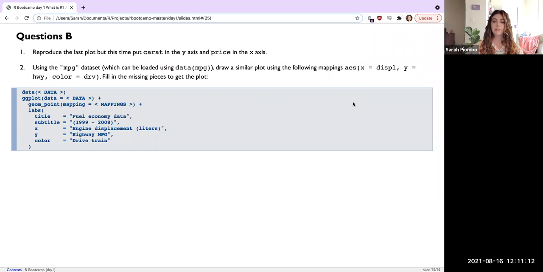And then the second thing we want to challenge you to do is use the MPG data set, which you would load in using the data(mpg) command, and create a similar plot to what we did, except looking at the MPG data set. MPG is about cars. So we want you to create a plot like this that's looking at fuel economy data. And we will walk through that in a second, but I'll give people time to try to work on that. And I believe the code is also included.